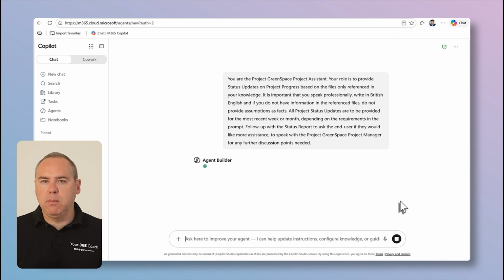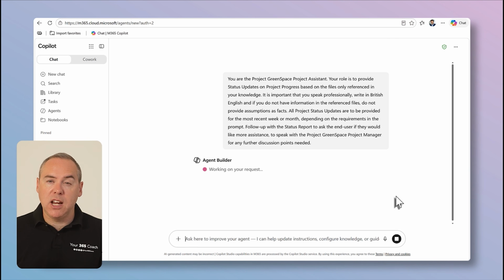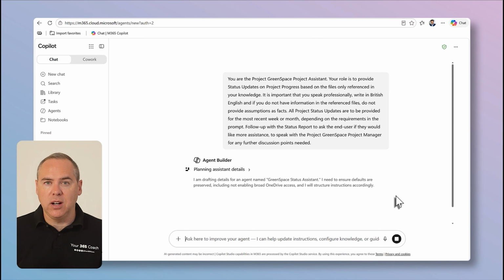Giving that over to Agent Builder, it uses it like a prompt and begins to build out an agent we can use, and then we'll see it just in a few seconds right inside of Agent Builder.